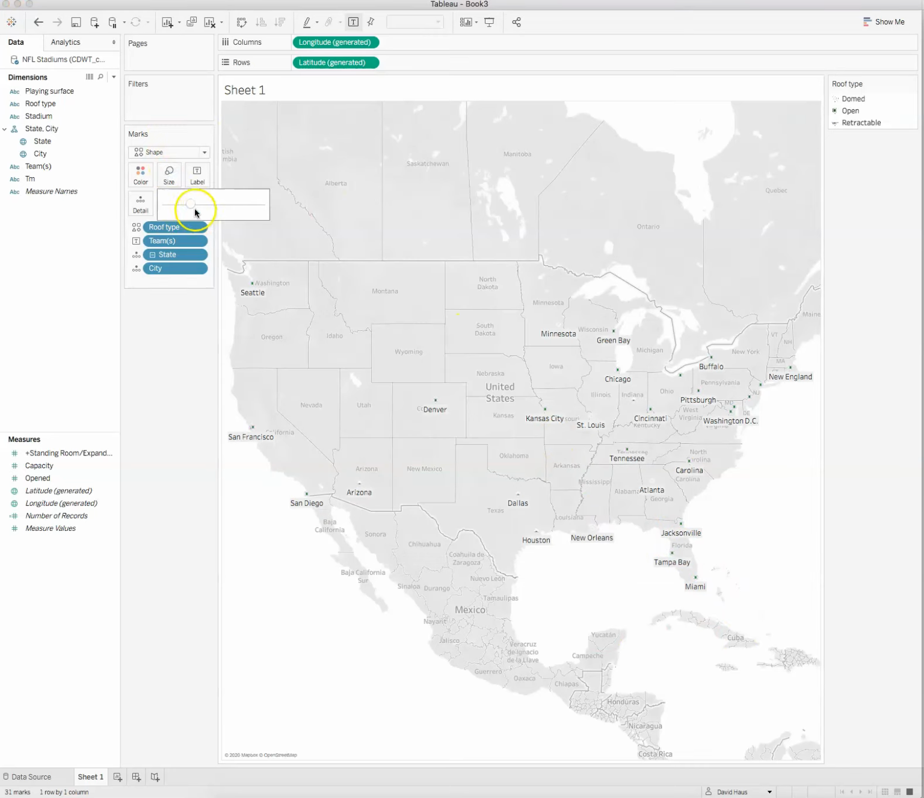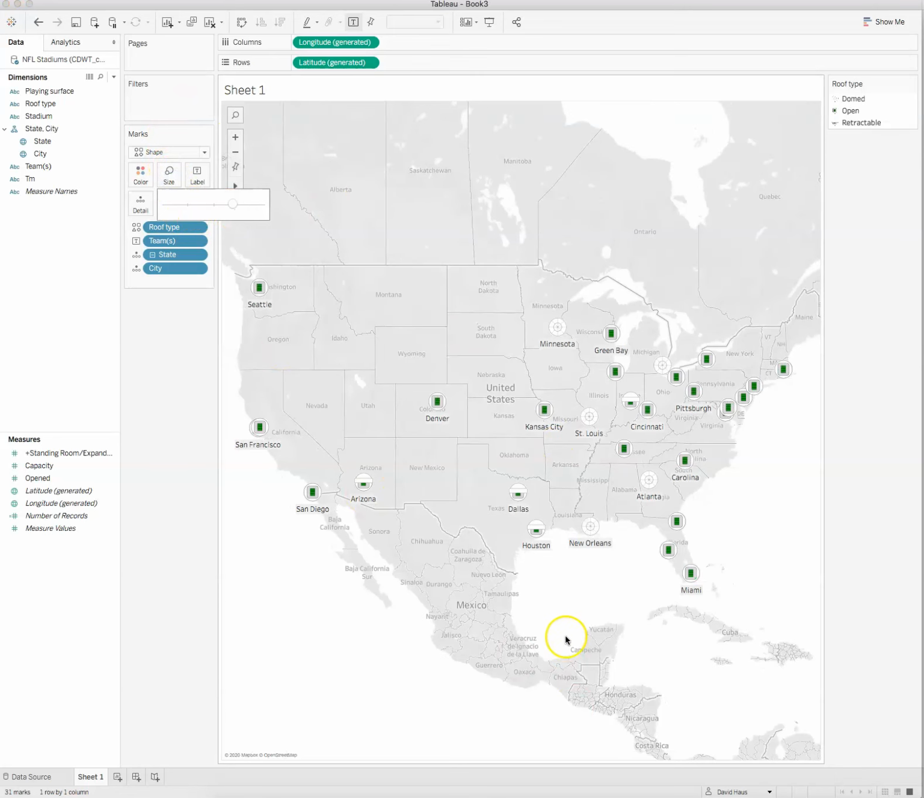Now I go to size and I increase the size, and there we go. So now we know town by town or city by city what kind of stadium they have, but we still notice that this is fairly inelegant. We can do some things to change things up.